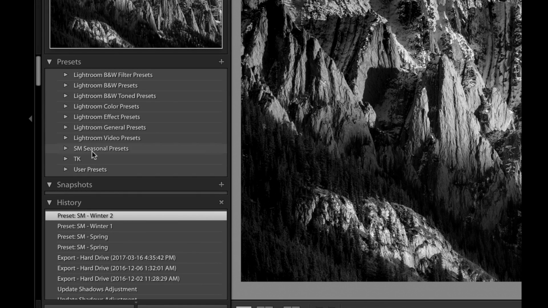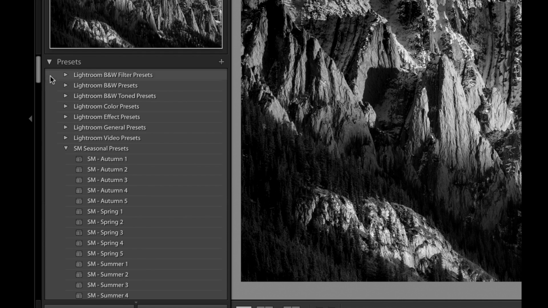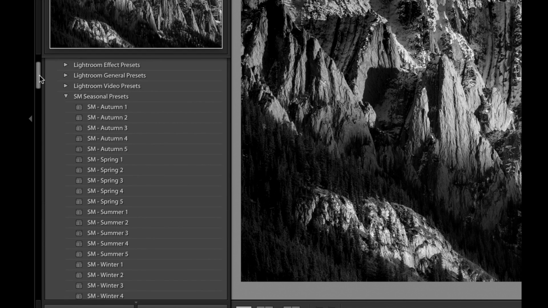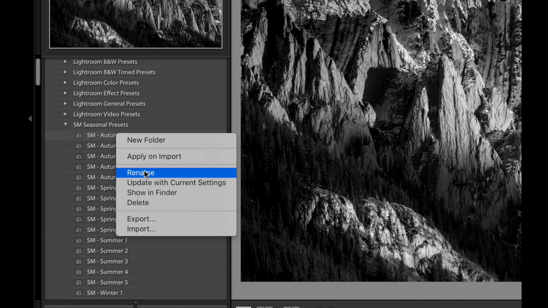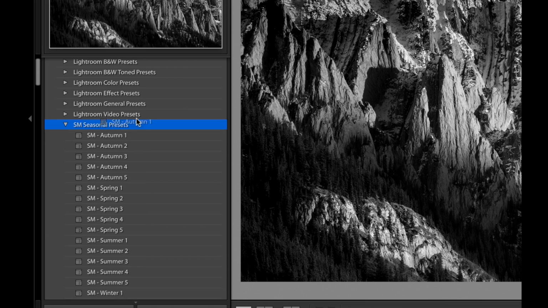And you'll see now that we also have this folder that we've added, SM Seasonal Presets. And if we open that up, we can see all of those lovely presets we just installed. Now you can do things like right click on here and rename this folder. You can rename the individual presets themselves. And if you wanted to, then you can actually drag these presets around into different folders. But for the most part, you're probably just going to want to leave it in the folder that you just installed it in.